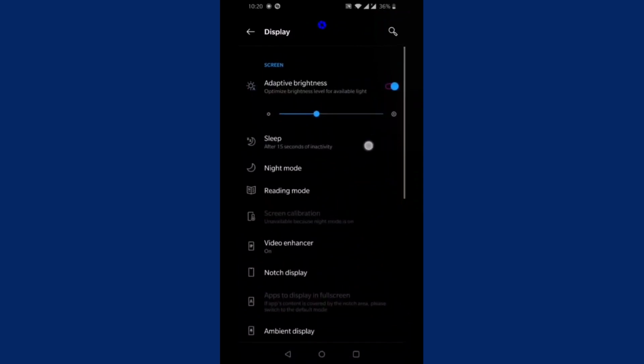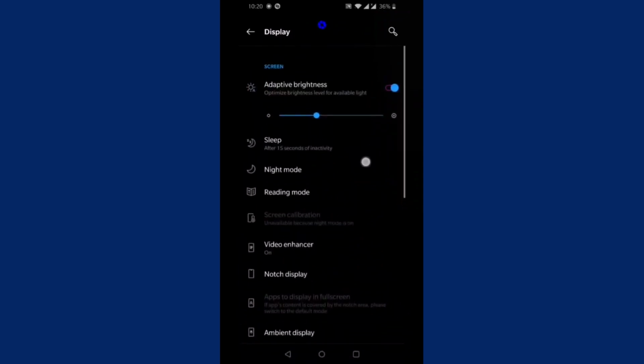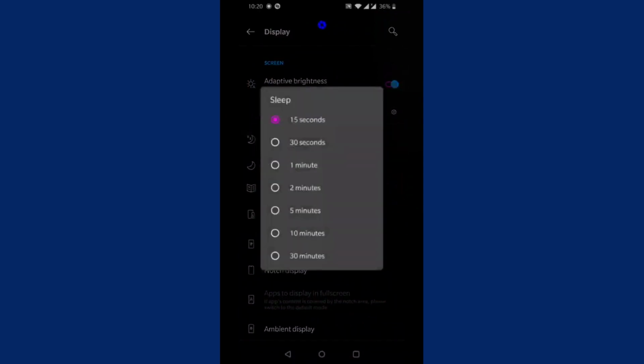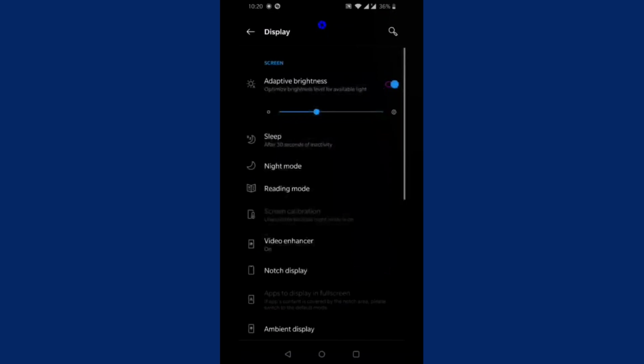After selecting your preferred timeout duration, review your choice to ensure it aligns with your daily habits. Adjusting this setting appropriately can significantly enhance your device's convenience and efficiency. Once satisfied with your selection, you can exit the Settings app.